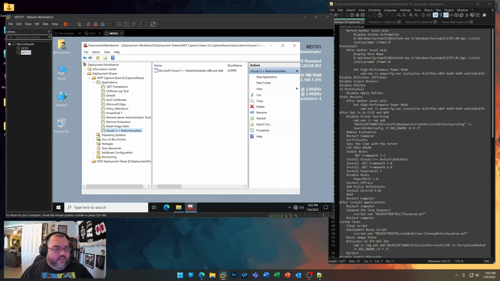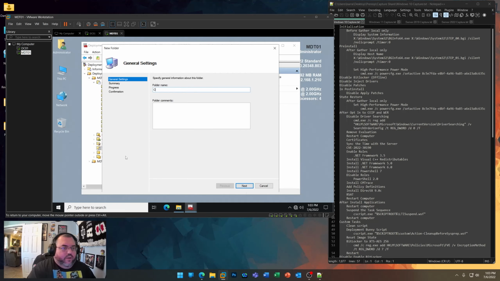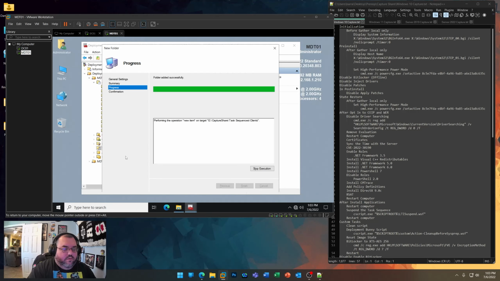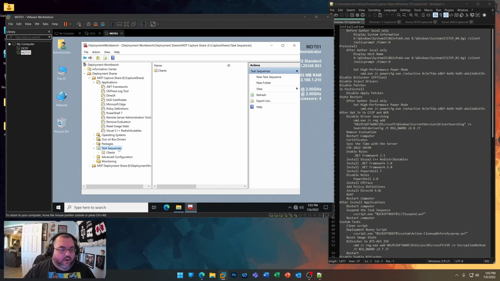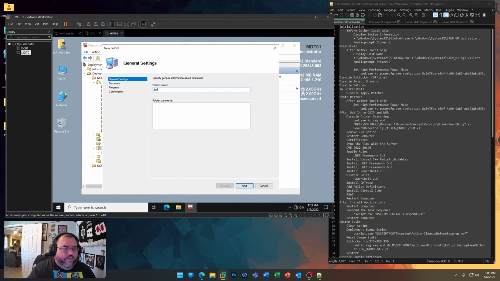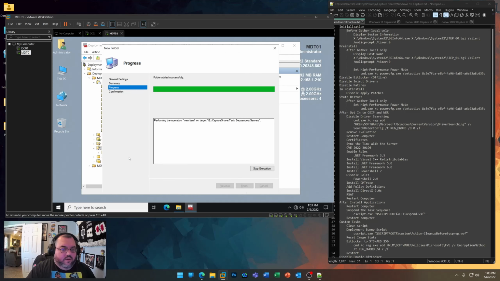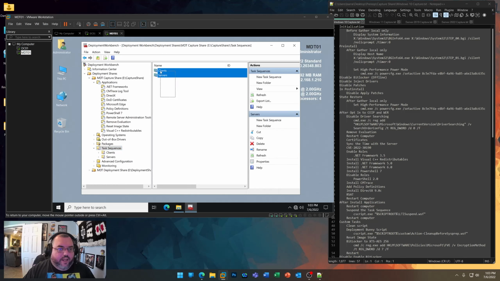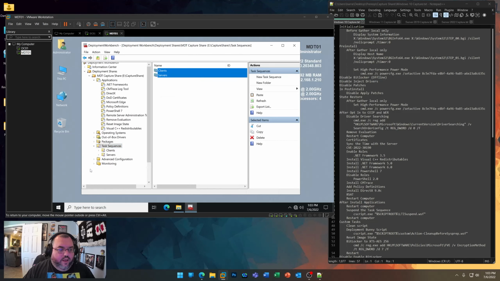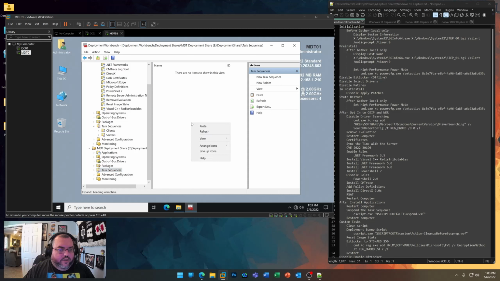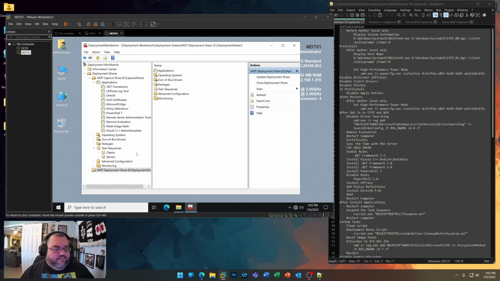Okay, so task sequence, right? Now, what we're going to do is we're going to create a new folder. We're going to call this clients, and we're going to new one. We're going to call servers. Finish that. I'm going to copy these, and we'll also add them to our deployment share. Okay, close that. That's fine.